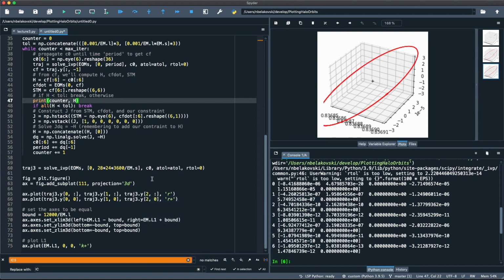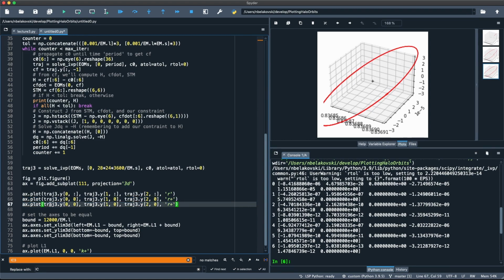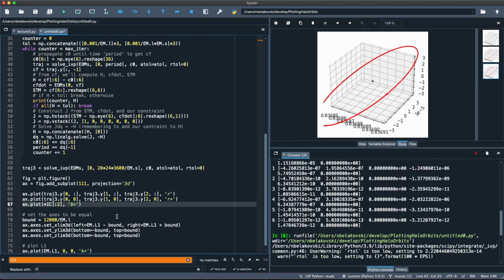And let's play around with this a little bit. So actually, I want to also plot the actual initial conditions. So I'm going to say IC0. Actually, I think we can do a little bit of Python trickery here. That bit of code right there will essentially expand IC2 into 3 values. And I'll make that blue, and let's run this again.